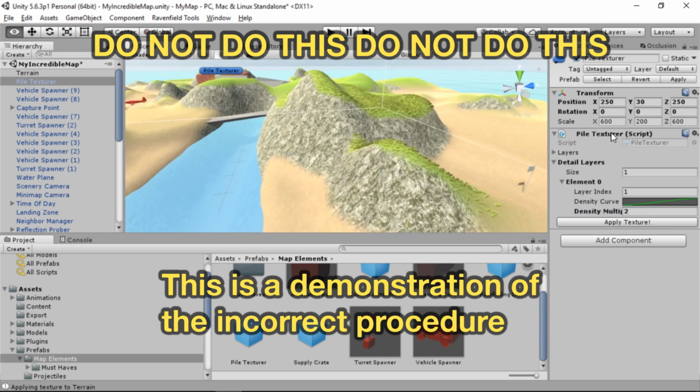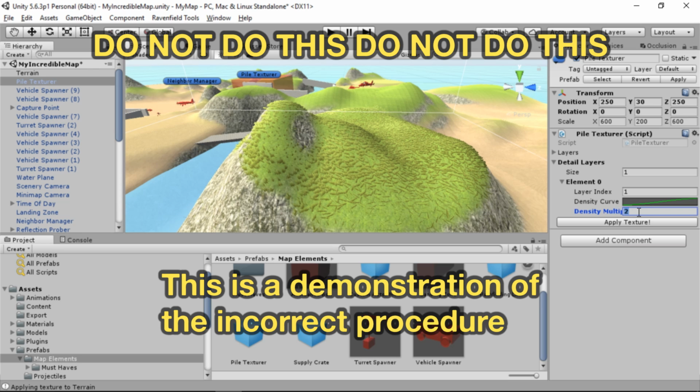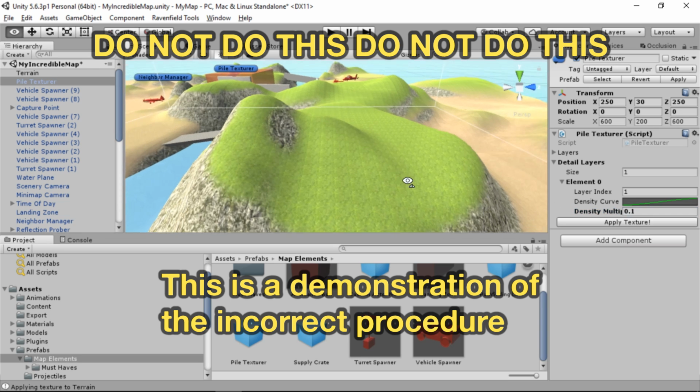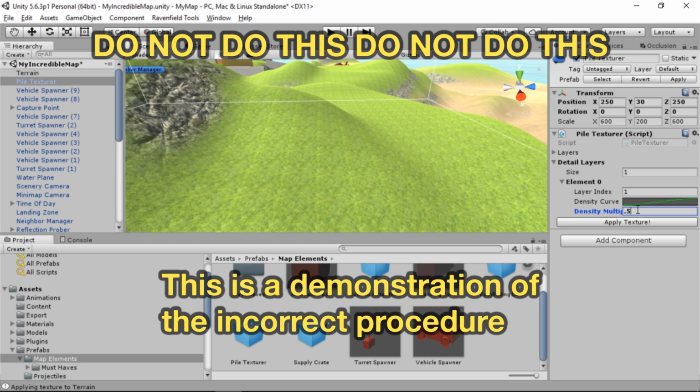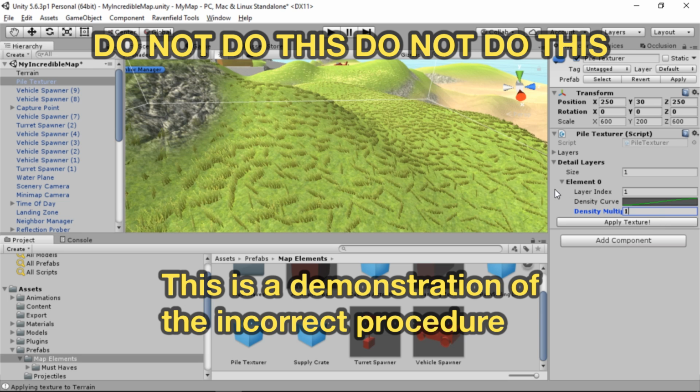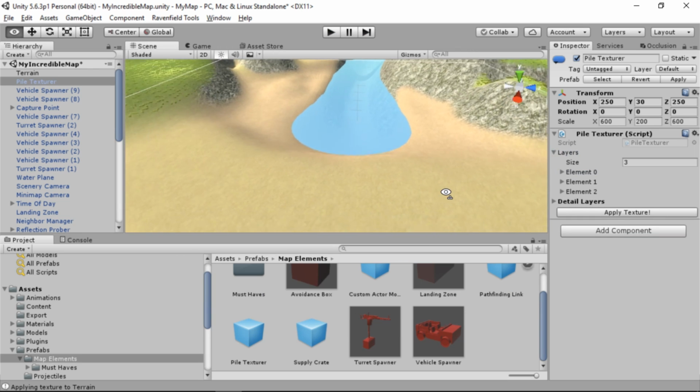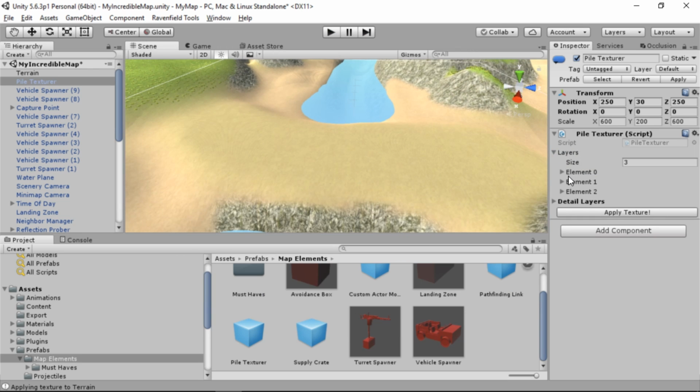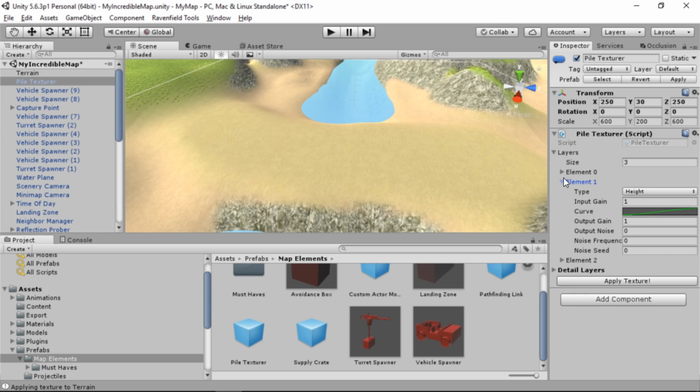Oh, so the density curve defines how much grass is there, so let's put it to 0.1 by, whoa, that's not much. By grass, I mean not the texture, but the billboards, if that's what you call them. Apparently 1 is the minimum. Okay, so here we have it. If we go to the layers and we go to element 1, I suppose, is grass, probably. Let's put the gain to 2.